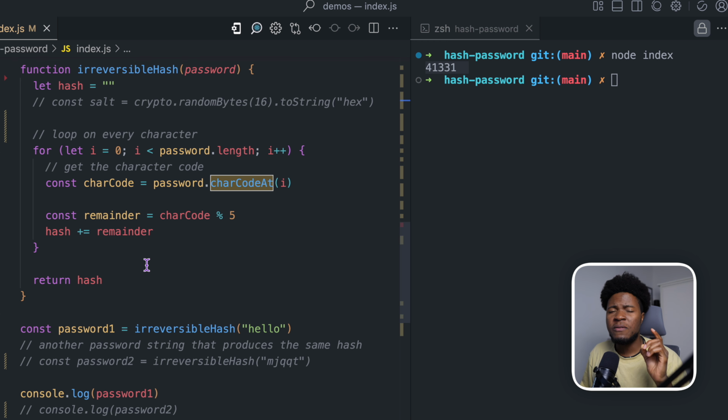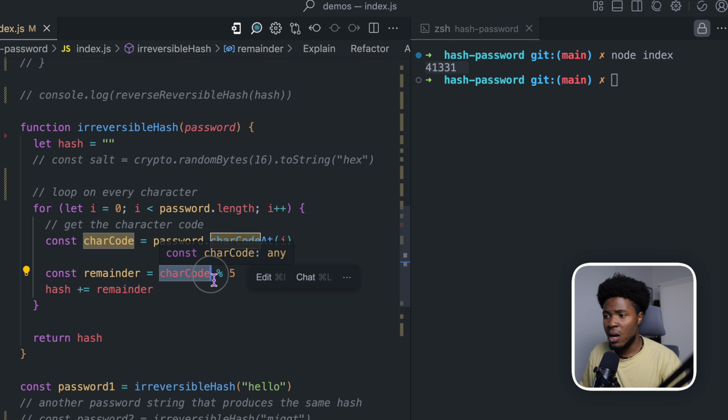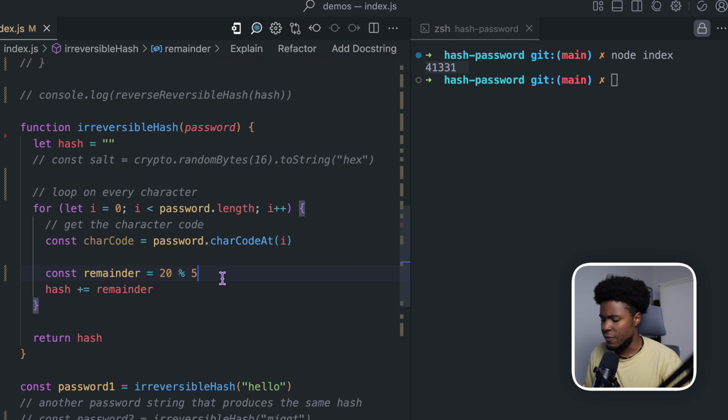But when we come here, different strings can produce the same hash, because if you have a char code of, let's say, 20, modulus 5 will give us 0. And if you have a char code of 40, modulus 5 would also give us 0. If you have 21, modulus 5 would give us 1. But that's not all. 31 will give us 1. 41 will give us 1. 51 would still give us 1.